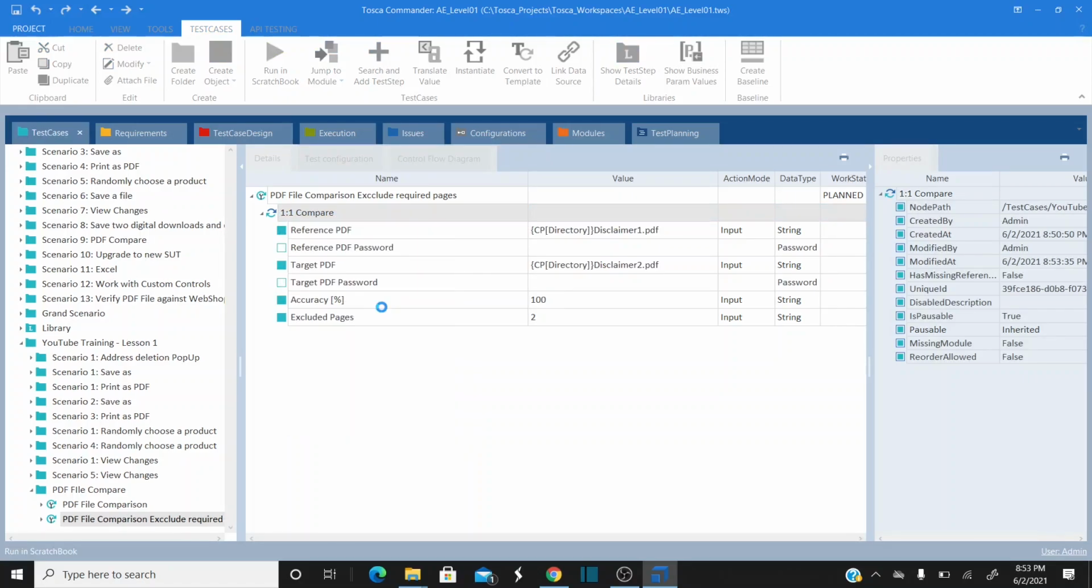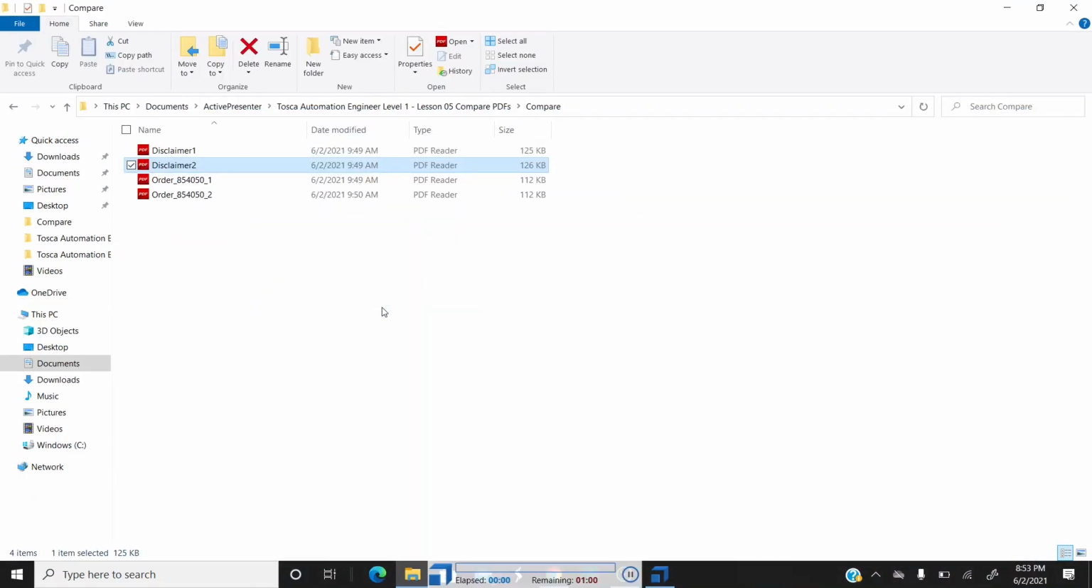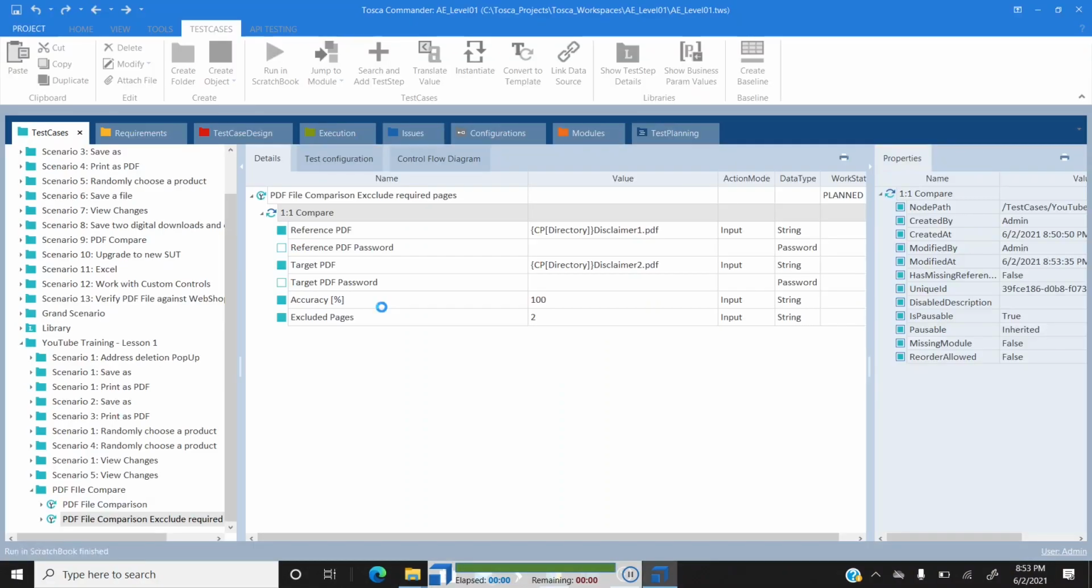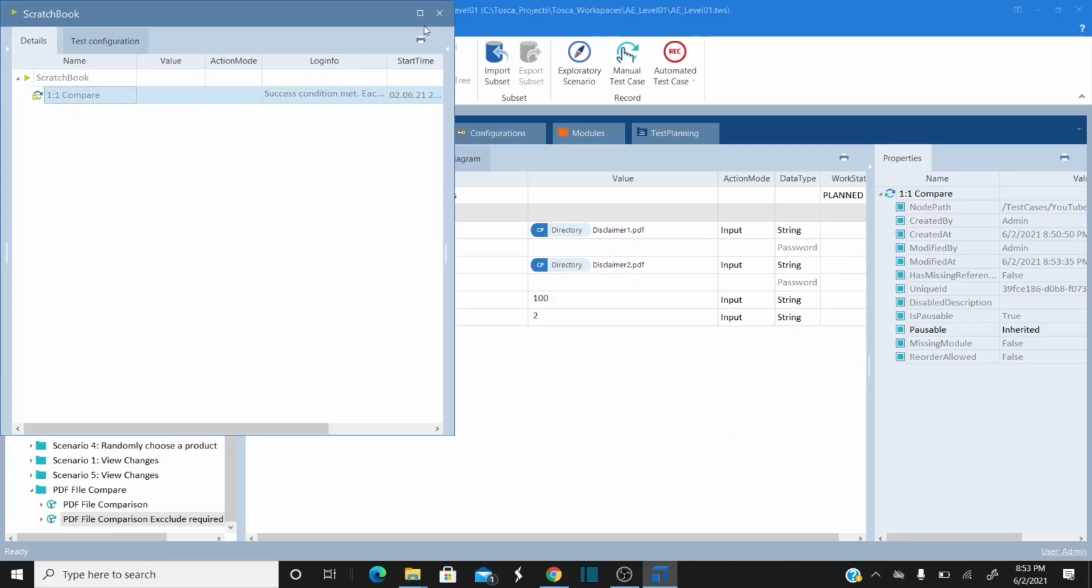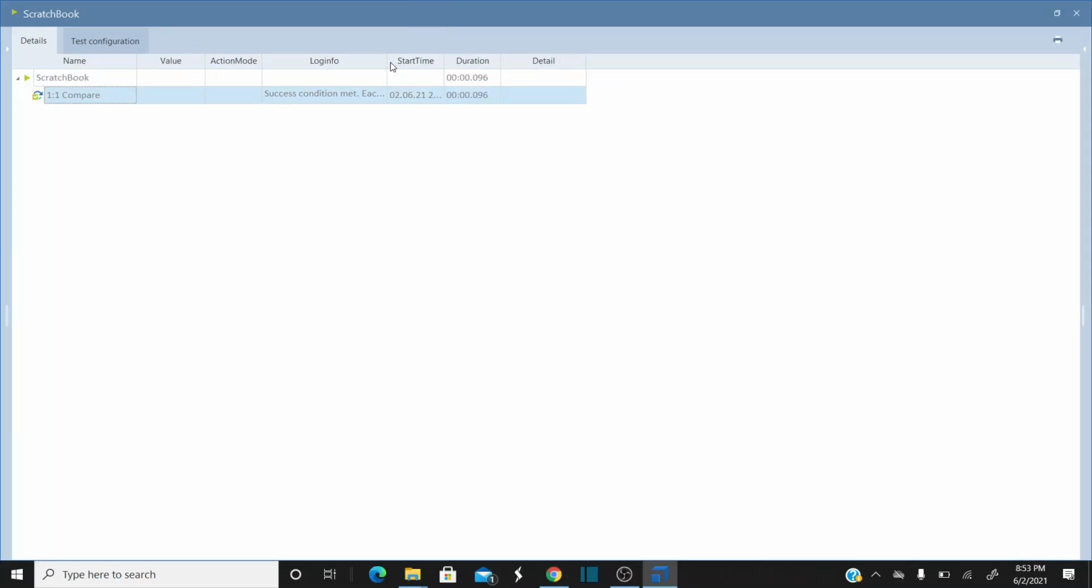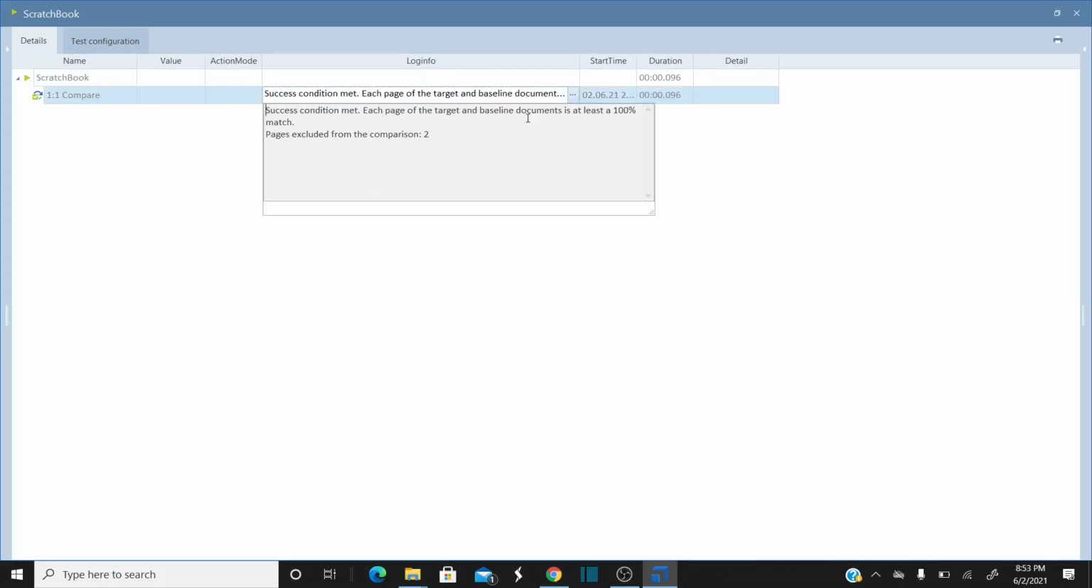Run in ScratchBook. It's comparing. So it's passed now. It should pass. If you see the results here, the first page comparison should be successful. You can see success condition met: each page of the target and baseline document is at least a 100% match. And it says the page excluded from the comparison is 2. That means Tosca did not compare the second page of both documents.